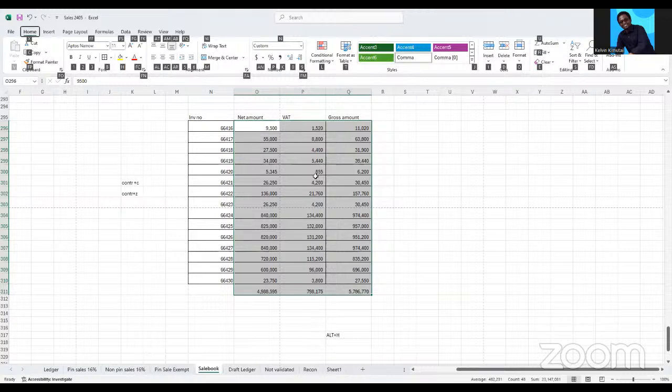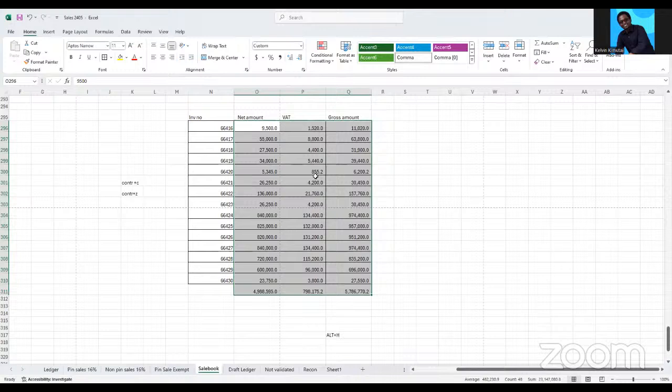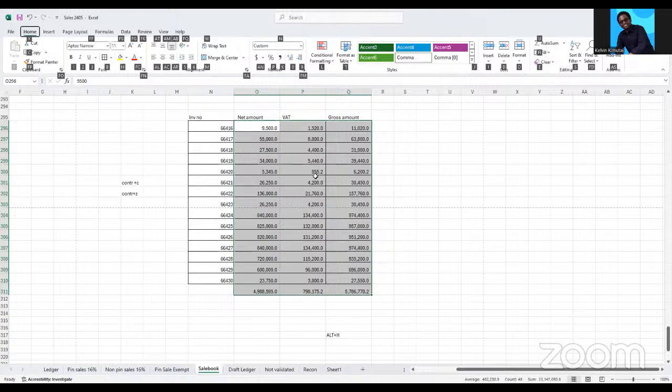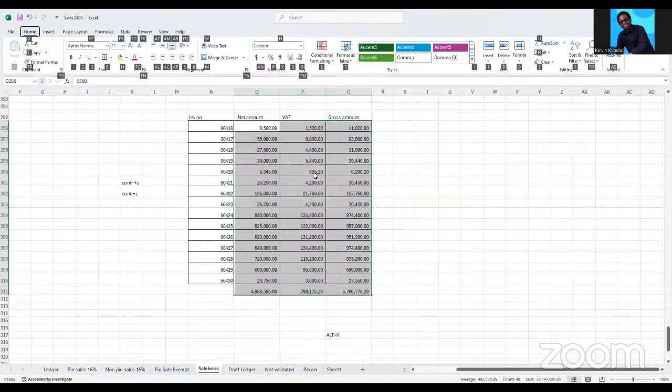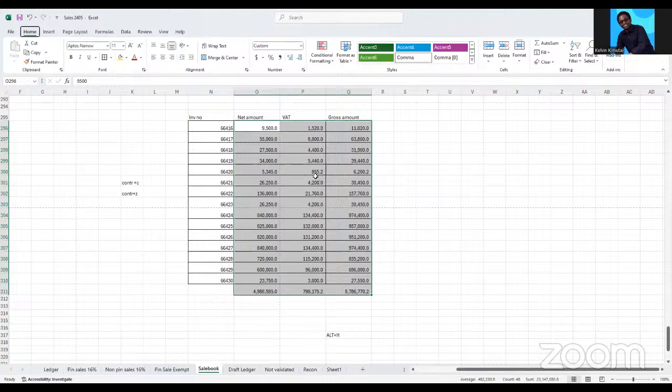So if I press 0, what will happen? One decimal place. If I go back again, click Alt H, press 0. I'm adding decimal, so now we have 2 decimal places. And if I want to reduce the decimal places, just click Alt H and then press 9. So you are reducing the decimal, Alt H, 9.